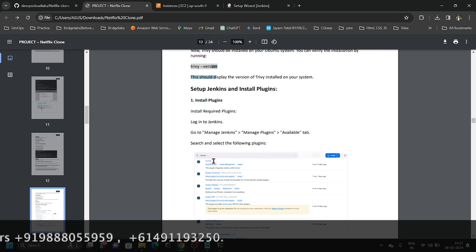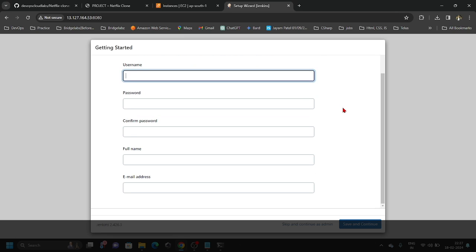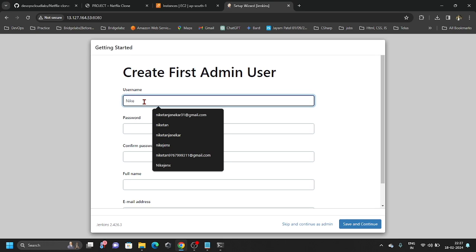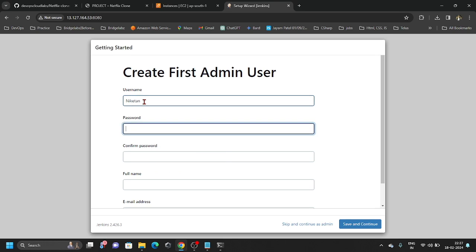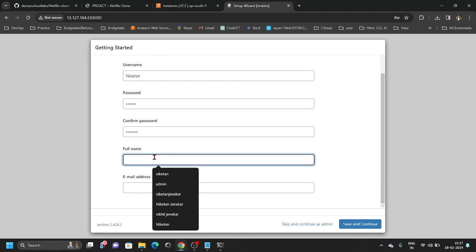So after that, once Jenkins is up, see, Jenkins has installed the suggested plugins. Now we need to provide some details here. So I will provide my name, Niketan, and password. Anything can be provided here as a password, but just don't forget it. Note it down somewhere, because if by chance we close this tab, we will need the username and password to log in again. So don't lose this key or password.